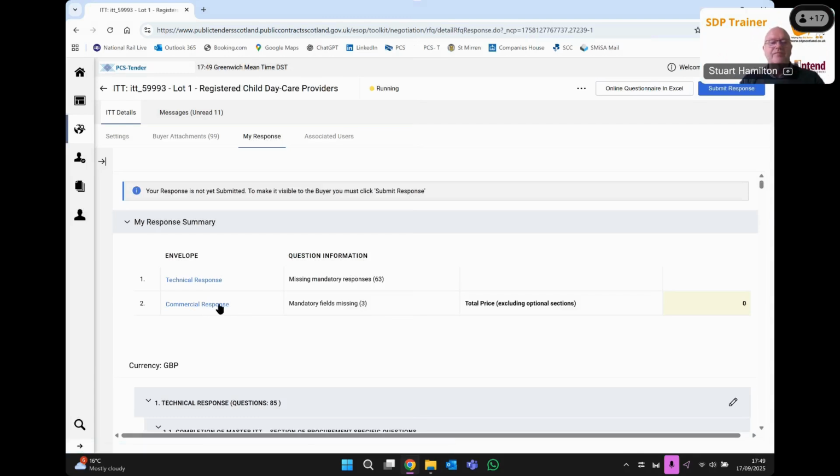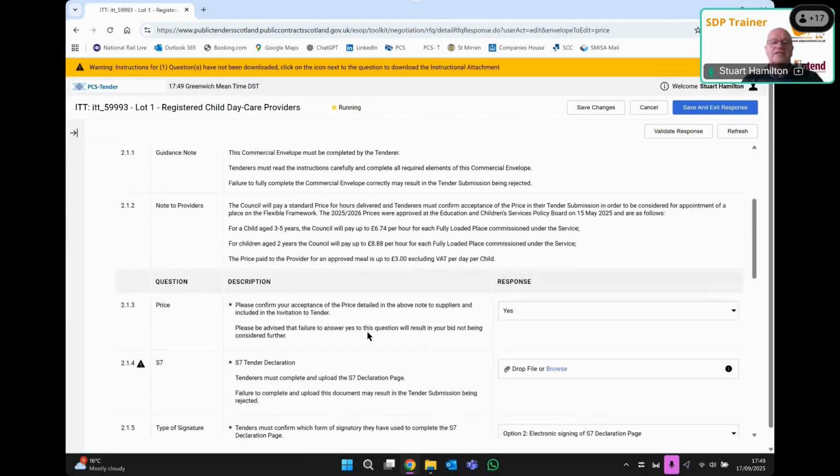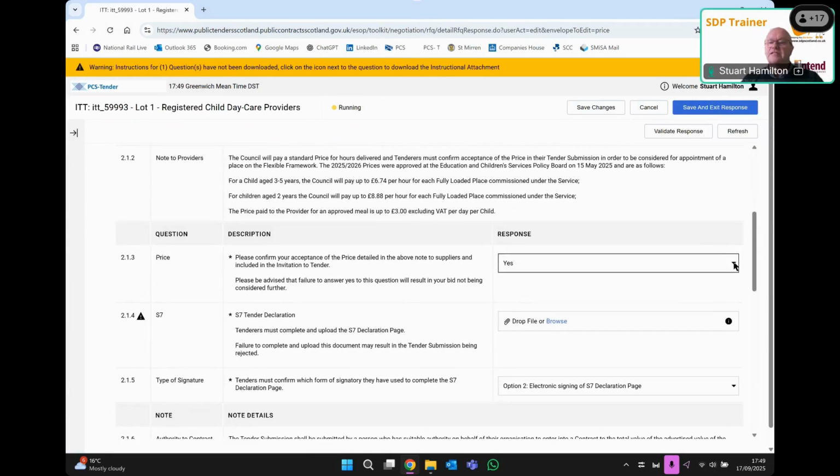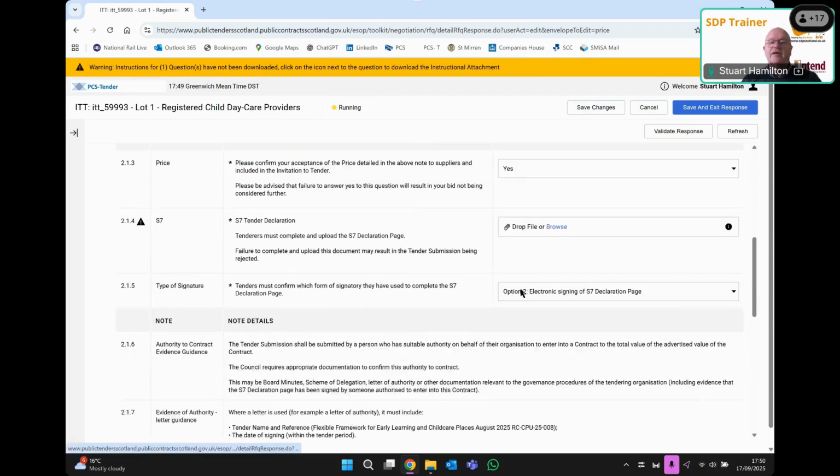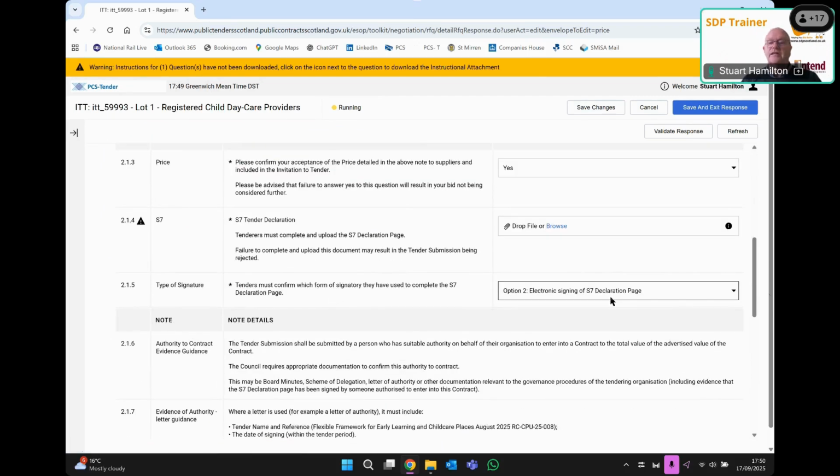I'll look at the commercial response first, actually, because it's very simple. The commercial response simply consists of you saying, yes, I accept the tender, the price offered to me, which is detailed up here. There's a document, S7, which I have downloaded, we'll see that in a minute, which is the declaration that you have to complete and drop in here.